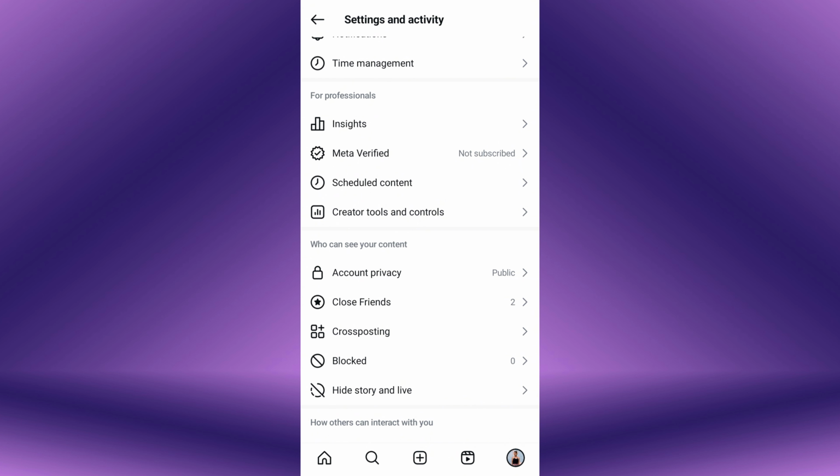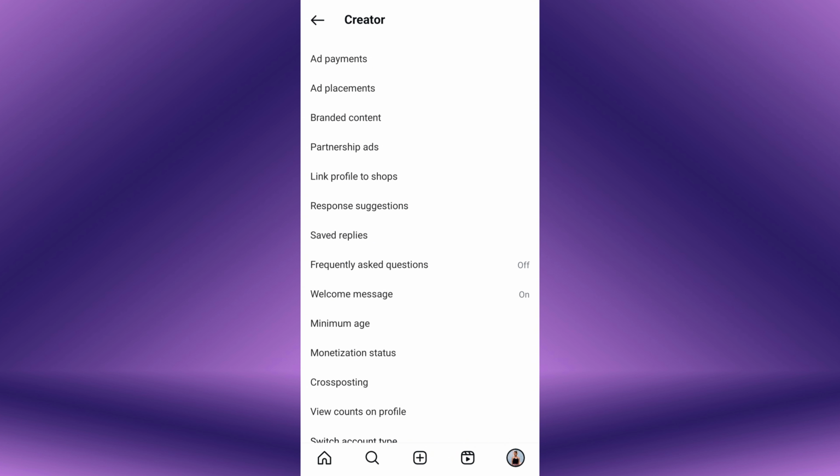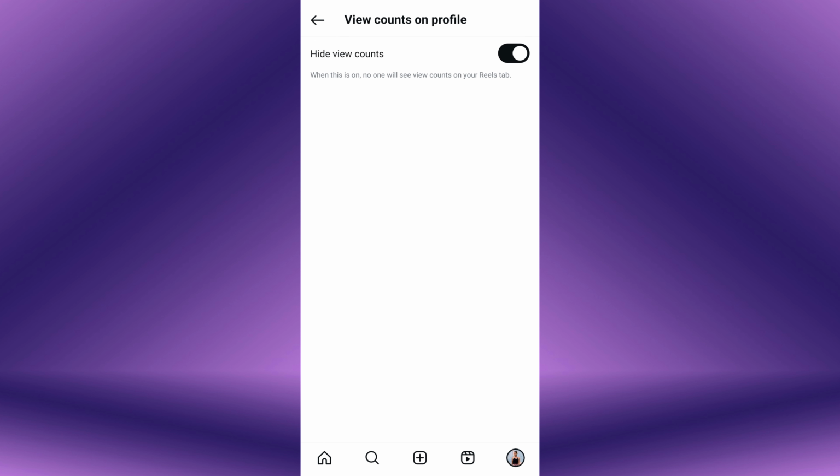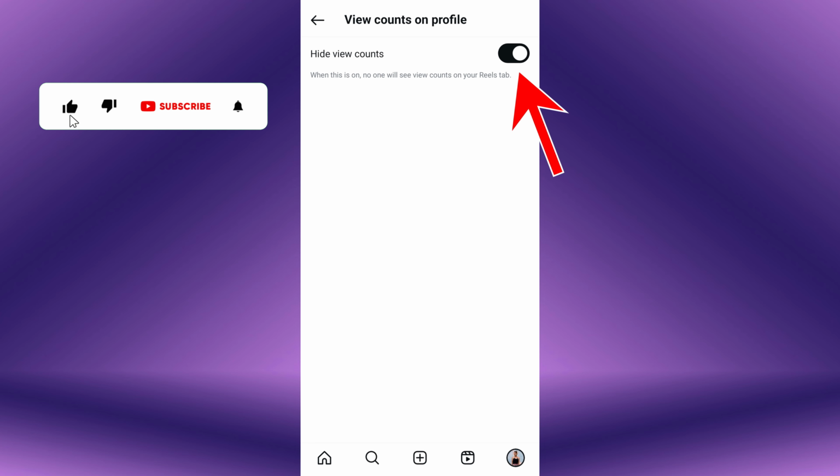If this option is not available, please convert your account type to Creator or Business and it will become visible to you. Now, scroll down and tap on View Counts on Profile. You will see that the toggle switch is enabled next to Hide View Counts. Turn off this toggle switch button to enable or unhide the Reels view count on your profile.